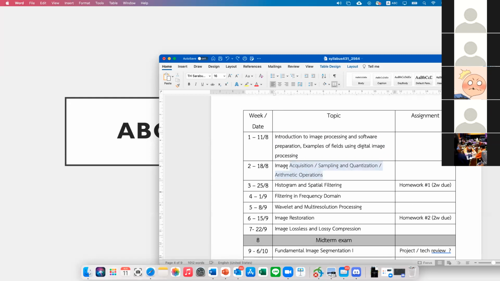Next week, we are going to learn about image acquisition. Image acquisition is the basic image function like f(x,y) that I have been talking about before. And we'll talk about sampling and quantization techniques. And we do some arithmetic operations like plus, minus, addition, subtraction on images, something like that. So it's quite easy, right? And the following weeks, we will study histogram and spatial filtering. Then we will learn another domain of an image. We call it the frequency domain.